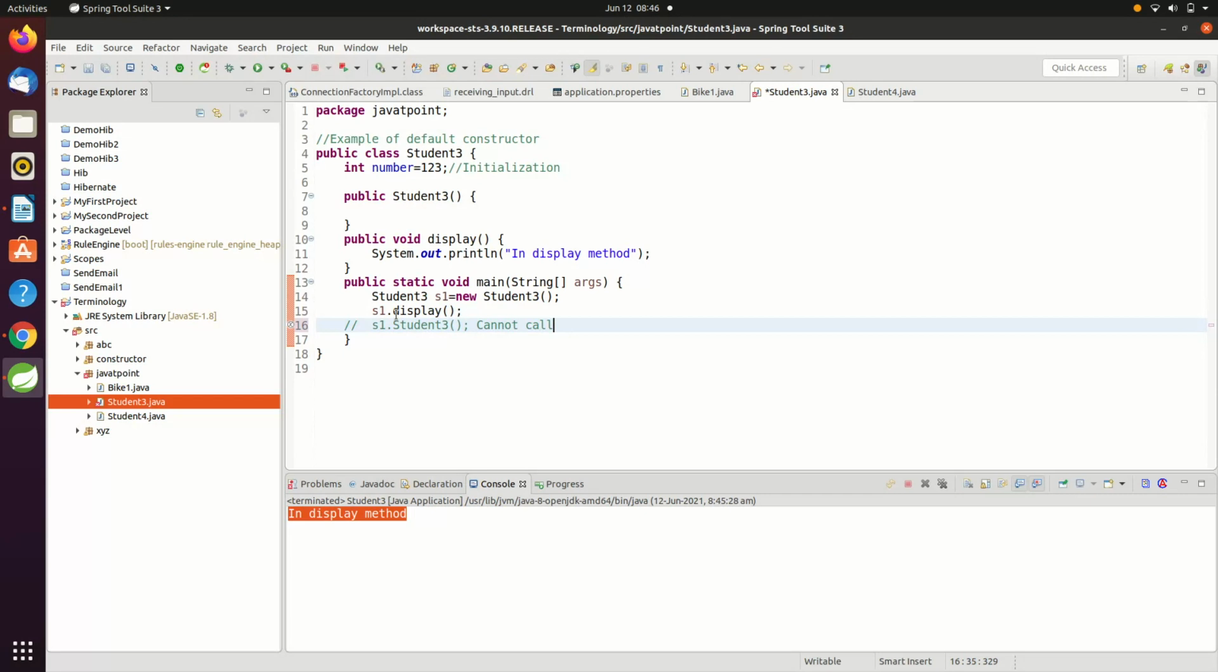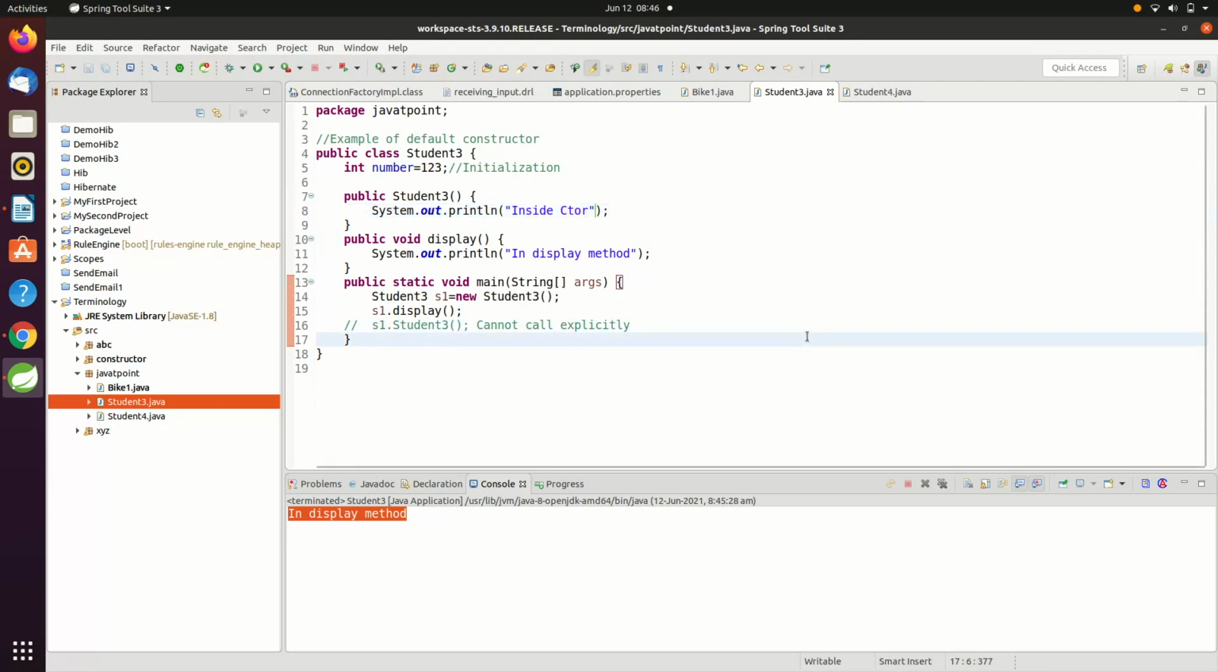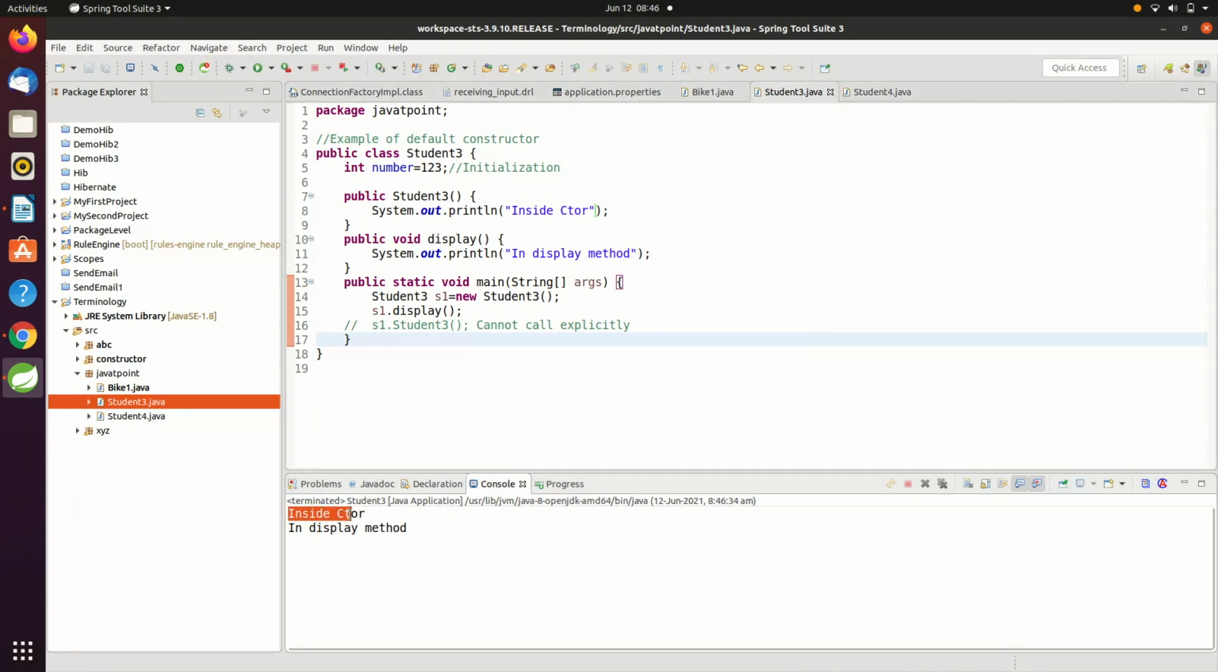I will comment this and write: cannot call explicitly. But let me tell you guys, I will give a message here, System.out.println, inside constructor. Now let me run again by using Ctrl plus F11, and you can see first which message gets printed in the console: inside constructor, and then the next message.